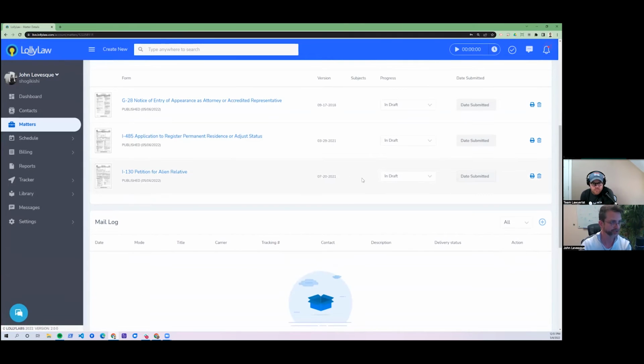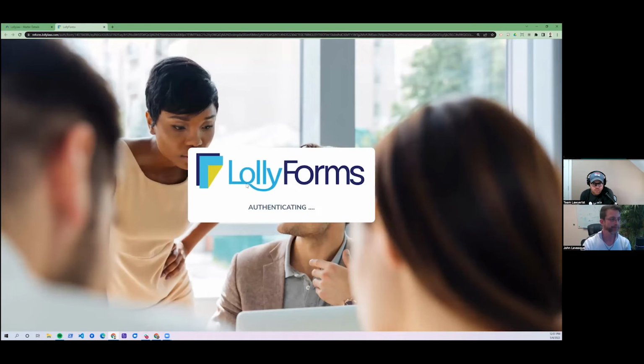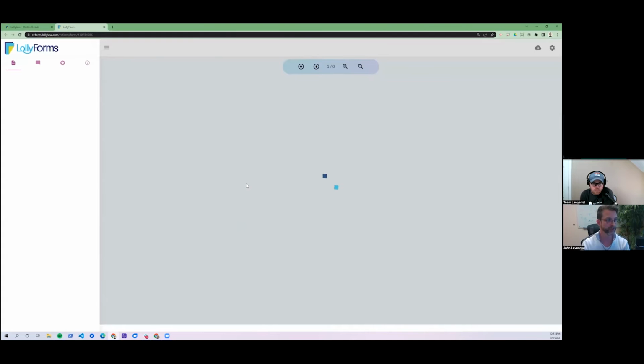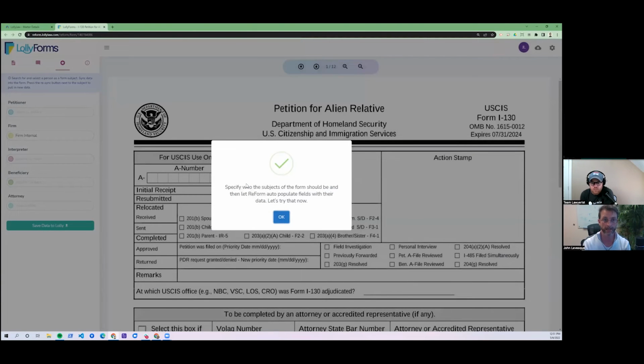We'll see the addition, and then there's a couple optional fields to track what stage the document is in and also the date it was submitted. I'm going to click on the I-130. It opens up a new tab, and this is where you can work directly on the form in what we call Lolly forms. The very first time you open it up, the software is going to ask you, who are the subjects?